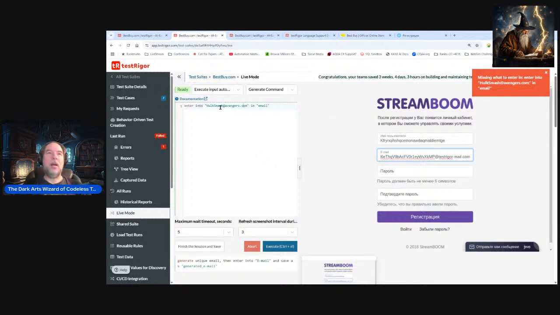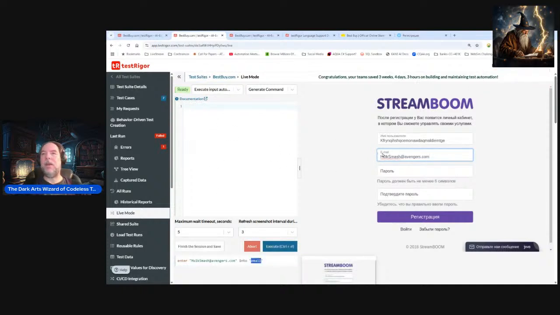into enter. Oh, I didn't do my English correctly. Excuse me. Into email over here. Let's go. Now, look at that. I used email, even though this element over here, E-mail with a capital E, still figured it out. Is that freaking cool or what?